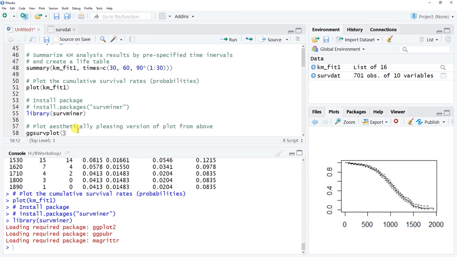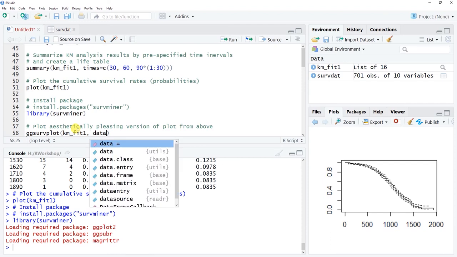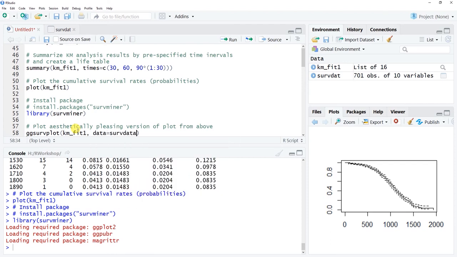First argument is going to be the name of our model fit object, km_fit1. That should be looking familiar here. Second argument, data equals, and then our survdat, that's the name of our data frame object here. And then the next argument is going to be, and this is optional, but I'm going to say risk.table equals TRUE, meaning that I want a risk table, and you'll see what that looks like in a second.